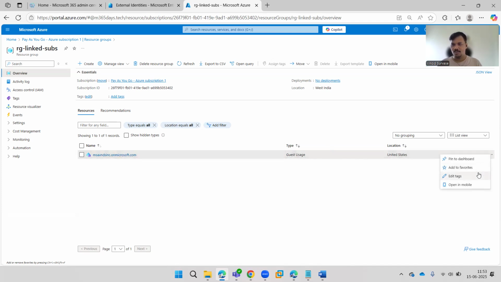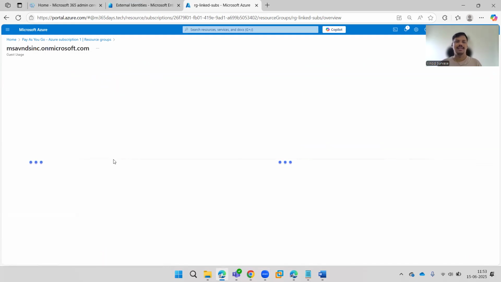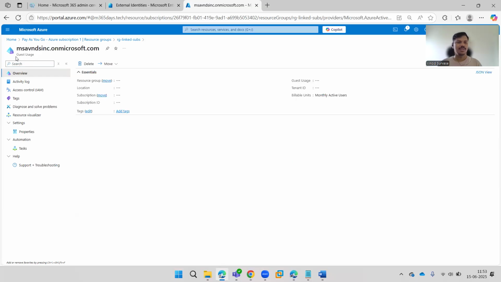And there are a bunch of options on the three ellipses over here within the Azure portal, right? So those are the basic options, but when it comes to management of this one, you need to click on this link or URL. Basically, this is going to be a guest directory for guest users.